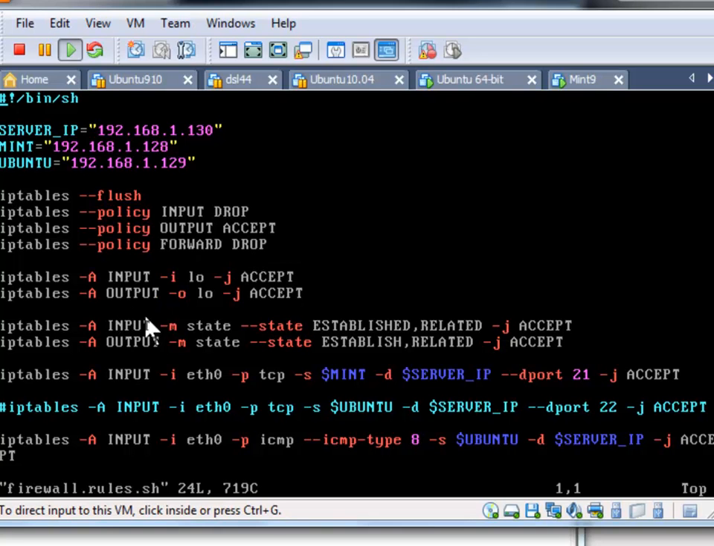Then we need to have 2 rules for our loopback interfaces. We need to have for the input for the loopback accept, and for output, -o, here you see the output interface for loopback is to accept as well.